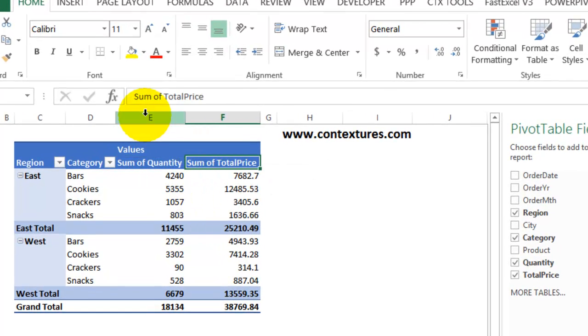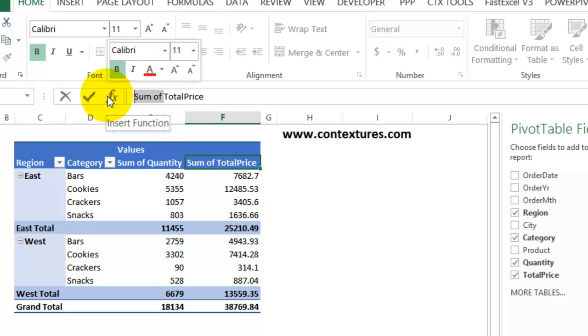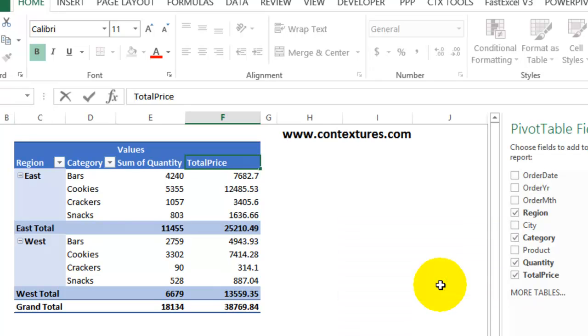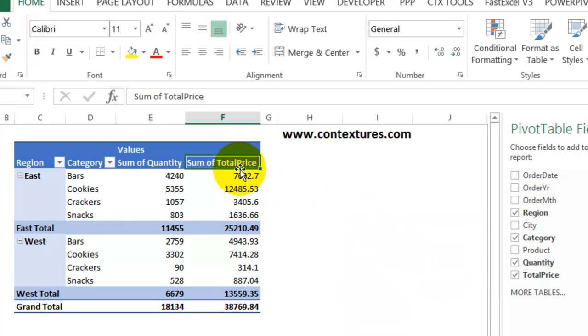I'll try and change this heading. I'll click on that cell, and in the formula bar I'll select "sum of" and delete everything that's in front of that total price. And when I press enter, Excel shows a message that warns me "PivotTable field name already exists." So I'll click OK, then I'll press escape to get out of that cell.